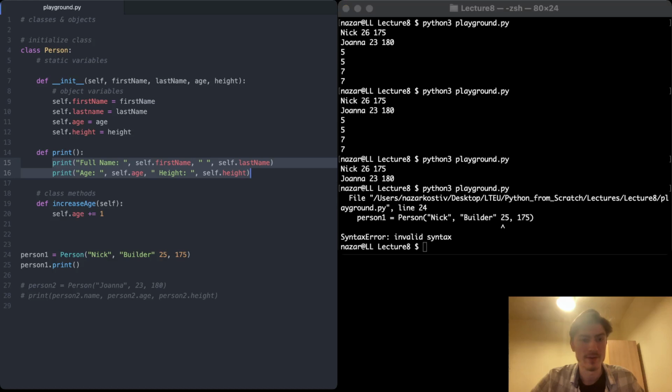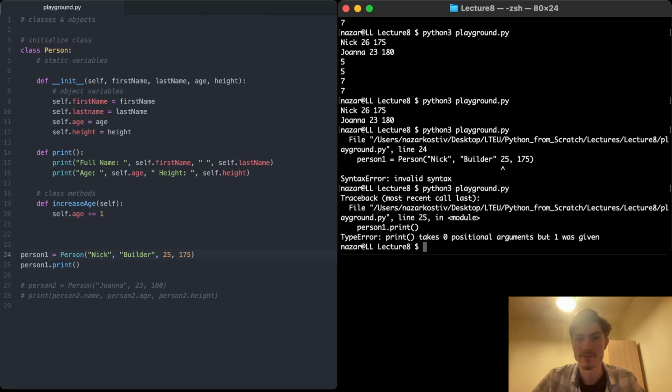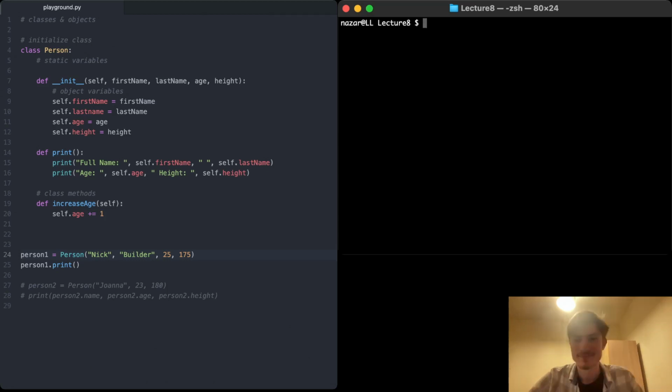And we get a mistake because I forgot a comma to separate our arguments being passed. And let's run it again. Oh, that's interesting. Okay, the reason we actually get that error is because I forgot to pass the self argument to our print function, which is a requirement for all the methods inside our class.